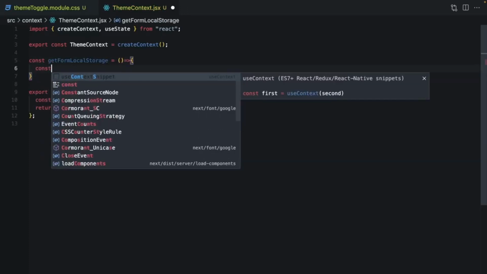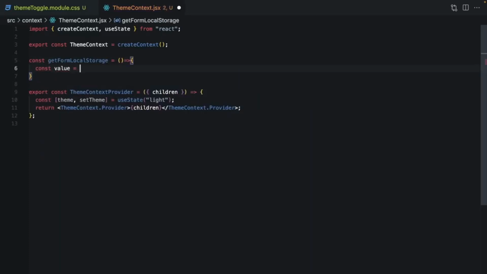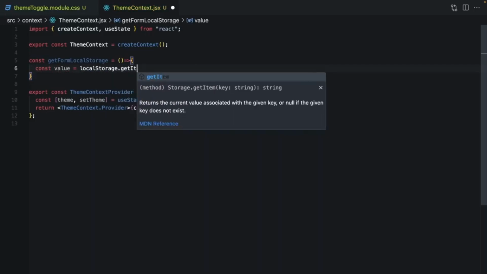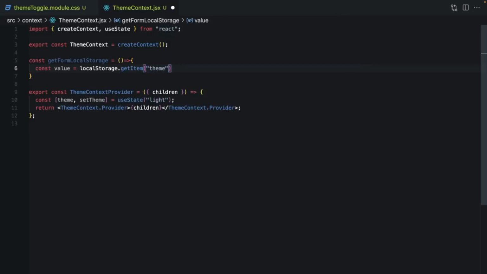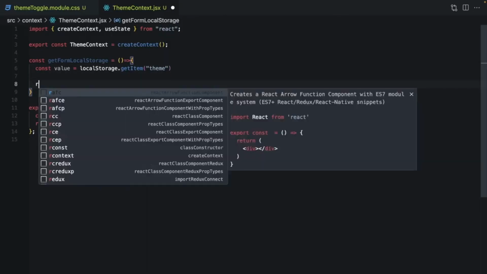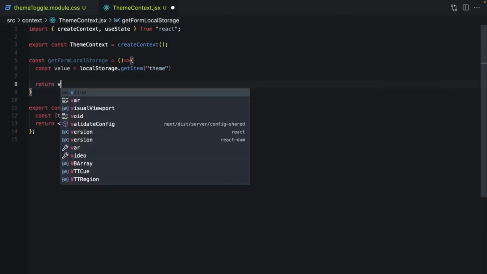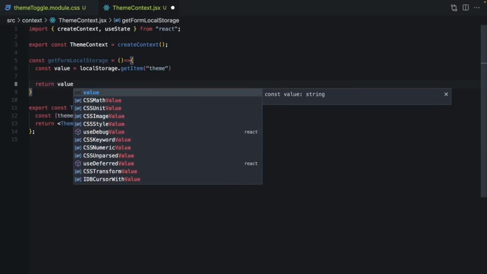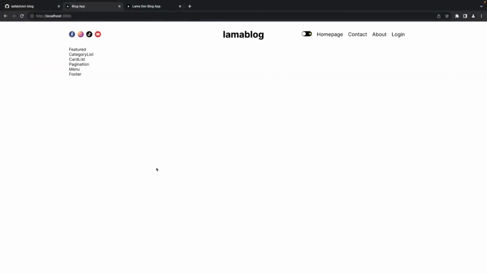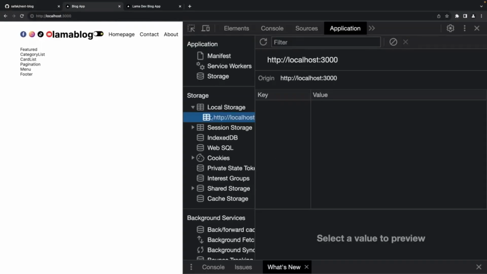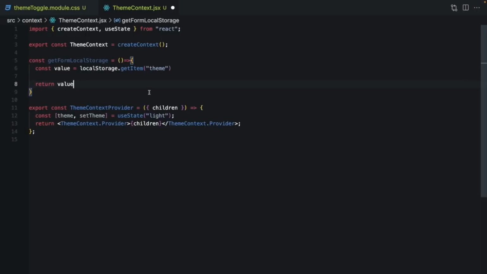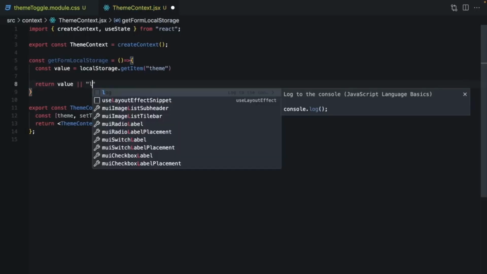And I'm gonna check my value using local storage. I will say get item and team. And I'm gonna return this value. But there is something important here. If we visit this page for the first time, we are not gonna have anything inside this storage. It's gonna be empty. And I will say in this case, if it's empty, make it light.